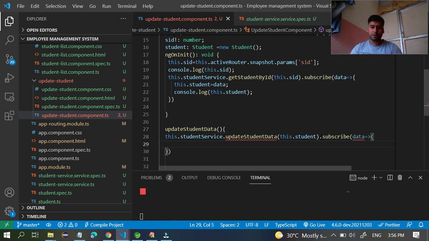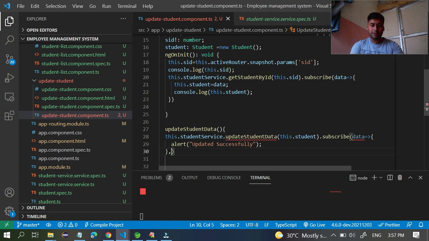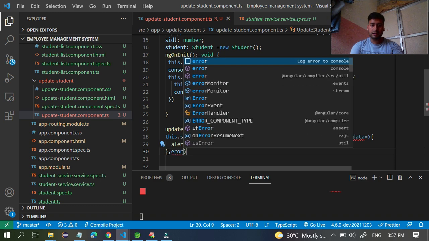Based on that you open these curly braces, or here you can print one alert. Inside the alert you can say updated successfully. If it is not updated, maybe in any case if it is not updated, you have to print error.